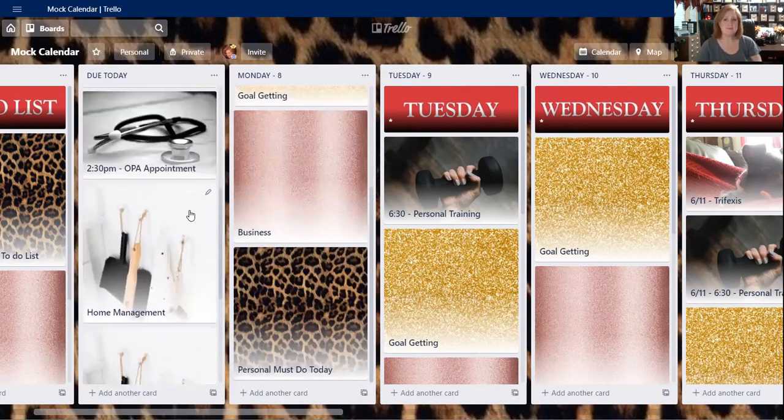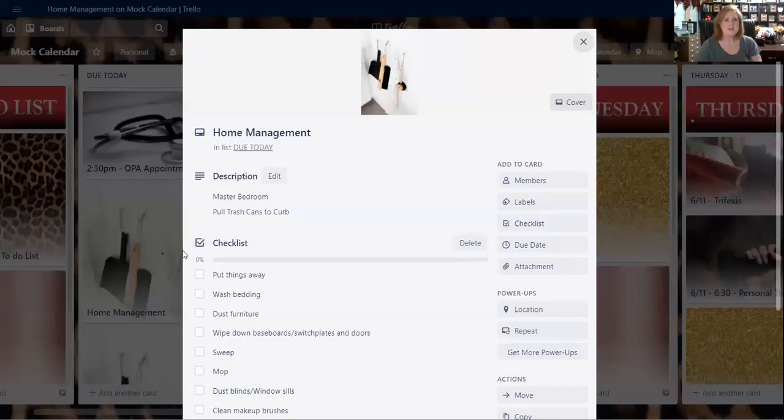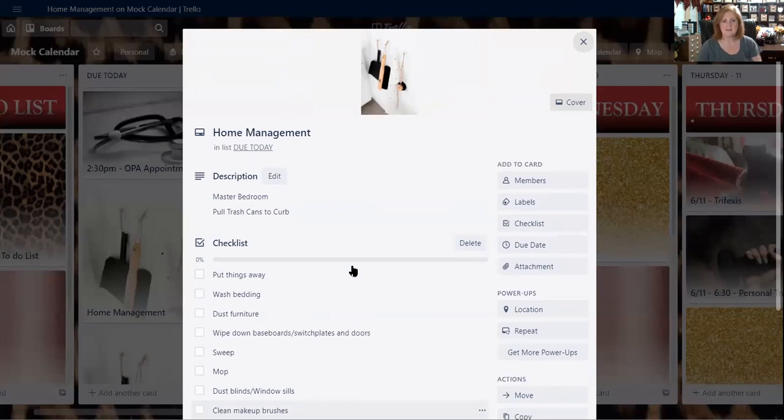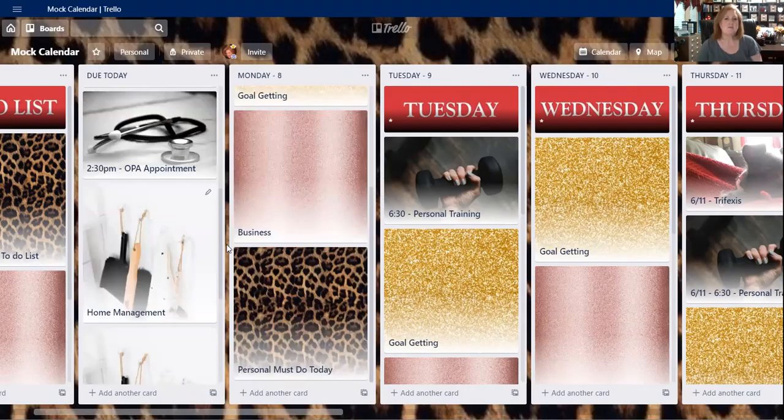So for each day of the week, in addition to my daily chores, I have a different chore or a different room of the house that I clean. Today it would be the master bedroom. And I also want to remember to pull the trash cans to the curb because we have trash day tomorrow, so we try to pull the trash cans out the night before. To clean the master bedroom, I have a checklist for everything that needs to be done. And my husband has this board as well, so he sees it too, and he can help me with whatever the chore is for that day.